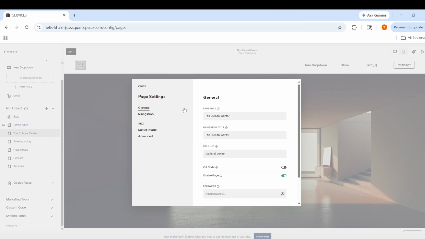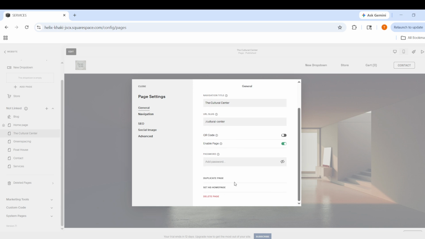When the settings window opens, make sure you are in the General tab. This is important because the Homepage option is located there. If you are in a different tab, simply switch back to General before continuing. Next, scroll all the way to the bottom of the settings window. Near the bottom, you will see the Set as Homepage button. Click that button to tell Squarespace that this page should now become the homepage of your site.